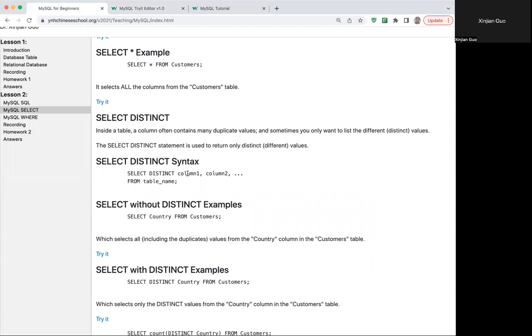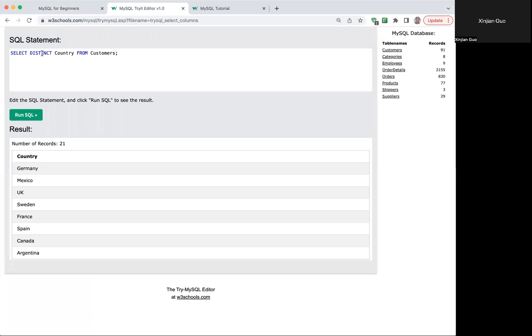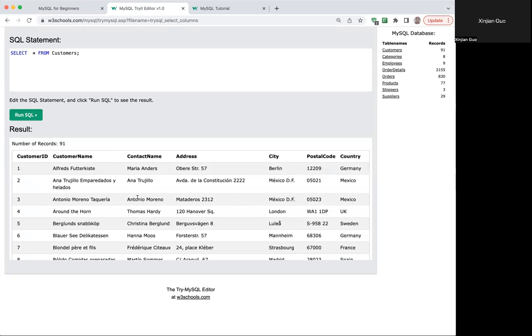For distinct, you can have multiple columns. Let's see, let's delete that, put the star, and run again. Let's see if we have the same city and same country. Let's try that. How about this one, the city.